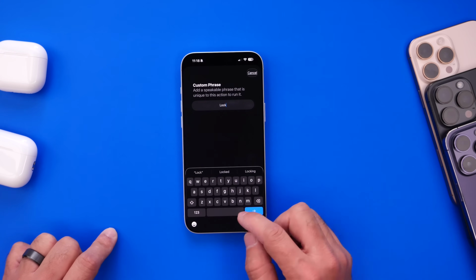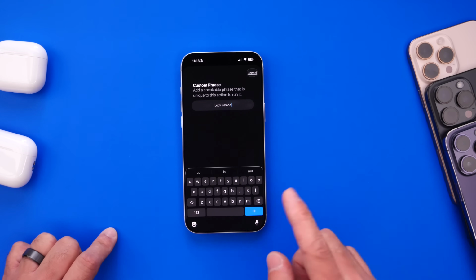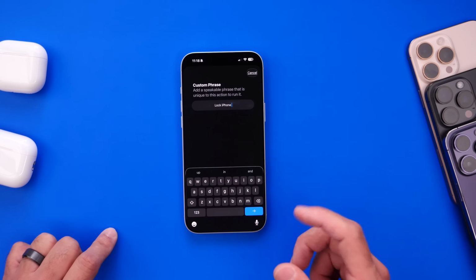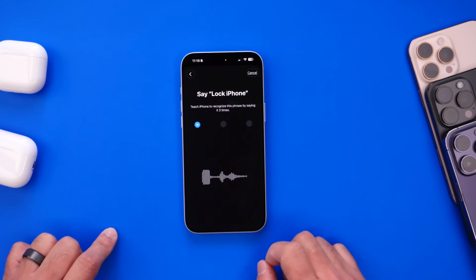So I'm going to use the phrase lock iPhone just for the purpose of this video. Now once I click next, it's going to set me up through the prompts in order to capture my voice, so it recognizes my voice in order to perform the action. So go ahead and click next. Lock iPhone.